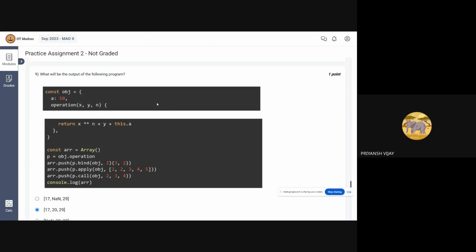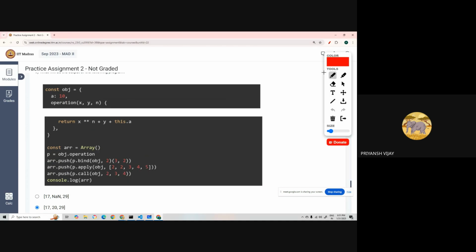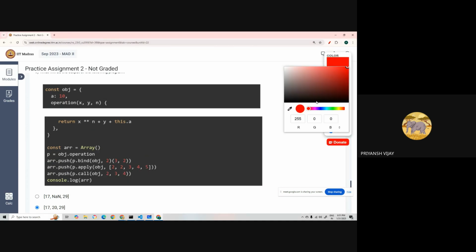What will be the output of the following program? So this obj is an object, and a is the first key, a's value is 10, and operation is the second key, and it's a function. So we are creating new array. I have already explained this bind, apply, and call.